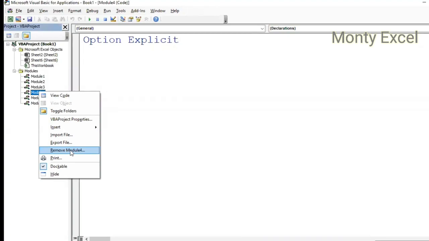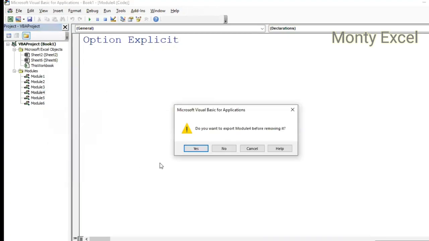So when you say remove a module, human tendency is always to click on yes, but here you're not supposed to click on yes; rather you need to say no, because what it is trying to tell you is: do you want to export the module before removing it? That means, assuming that you put a lot of effort into creating this entire code, and you want to share your code with someone, you can export it as a module file with some extension. If you don't want to export, you can say no. When you say no, that means you are deleting the module.